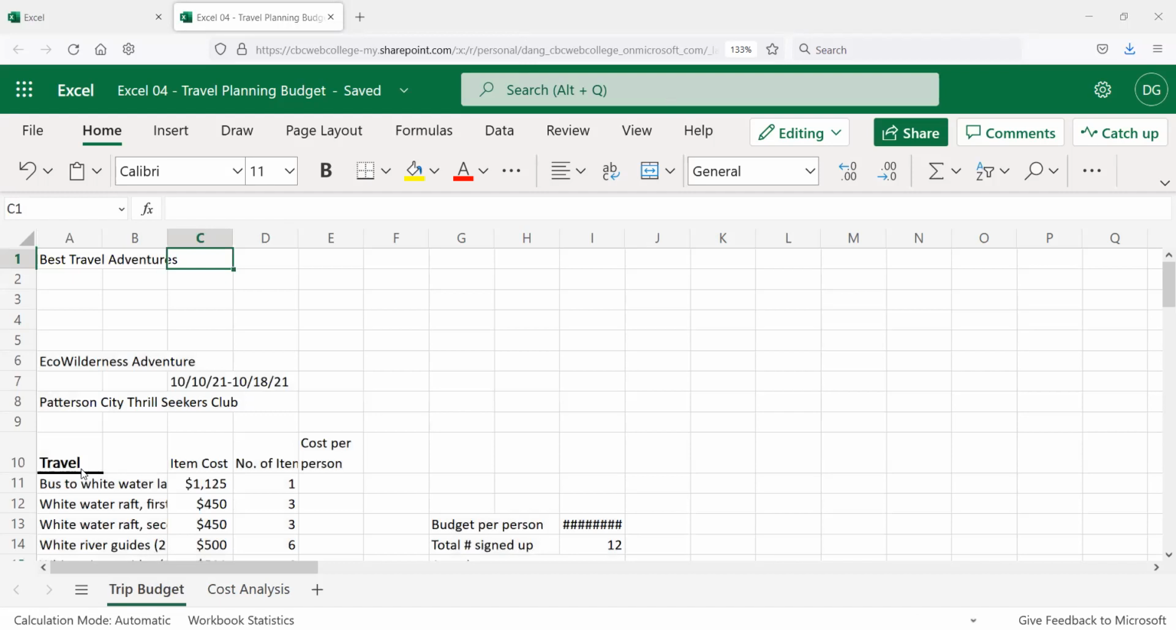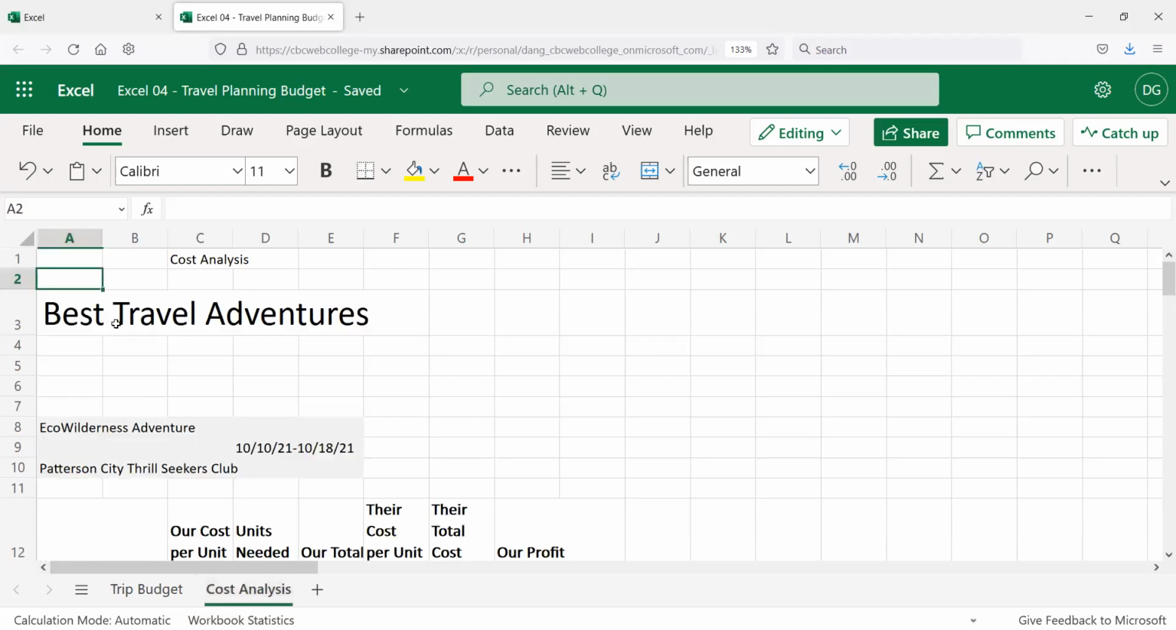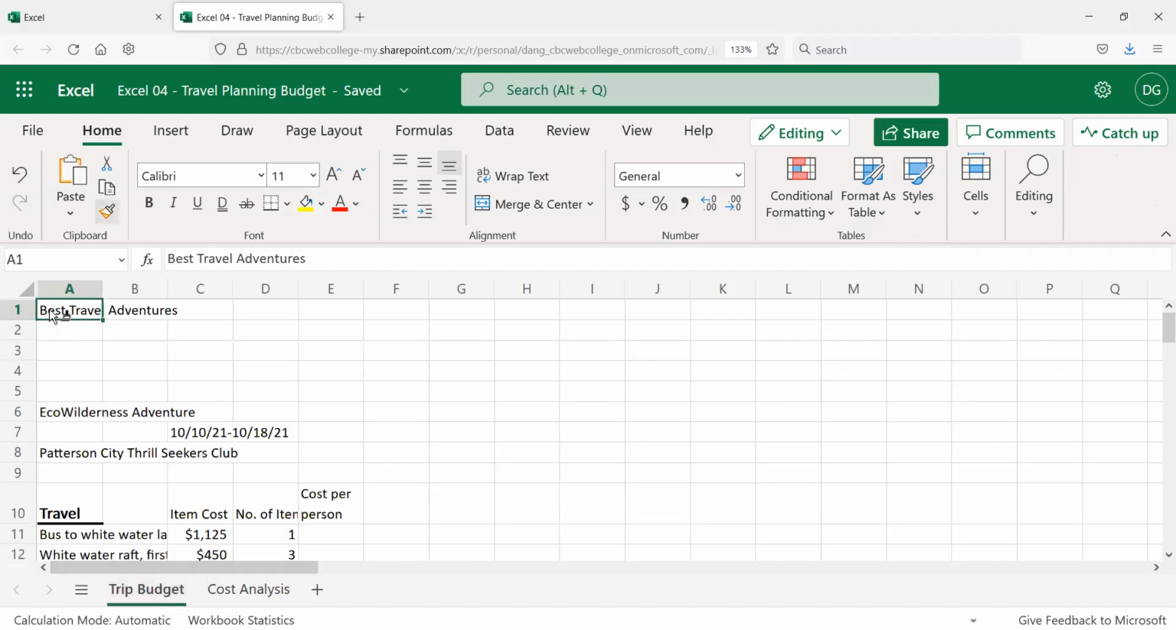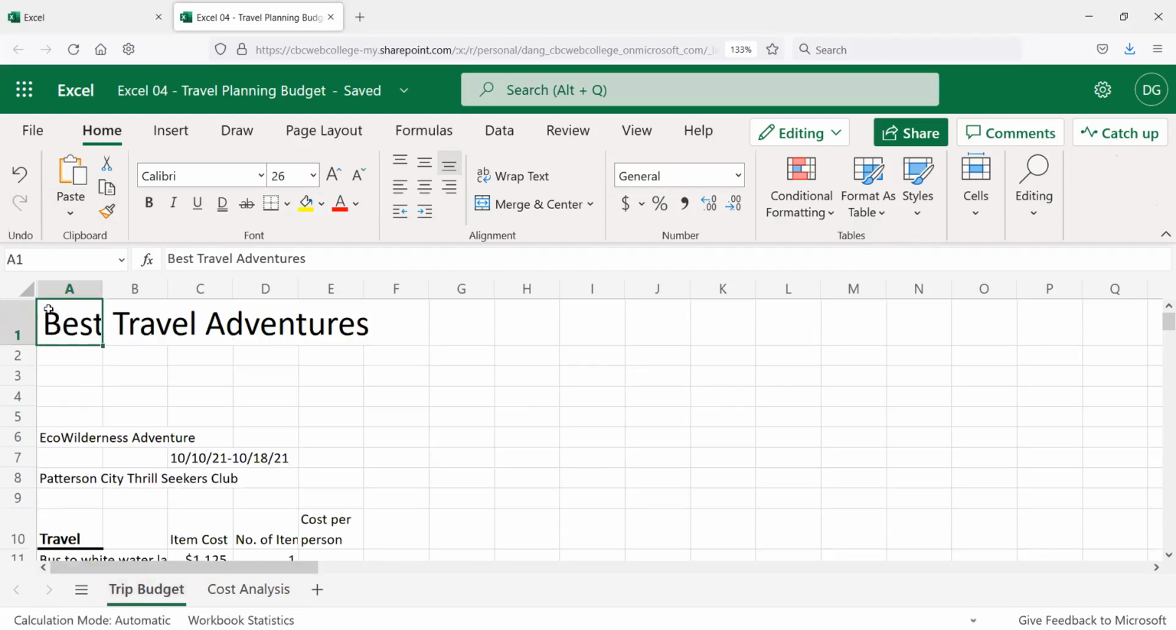Now, in this case, you'll notice our page 2, the cost analysis, has the style we need here that we want to put on trip budget. So I'm going to click on cell A3 now, because that's where best travel adventures shows up. I'm going to use my format painter. Go to trip budget and click on A1, and you'll see it comes over.